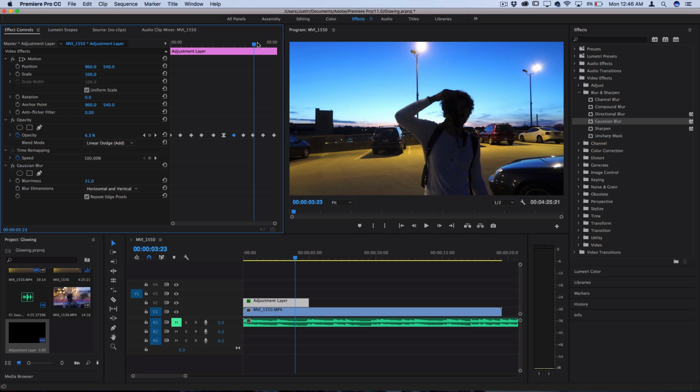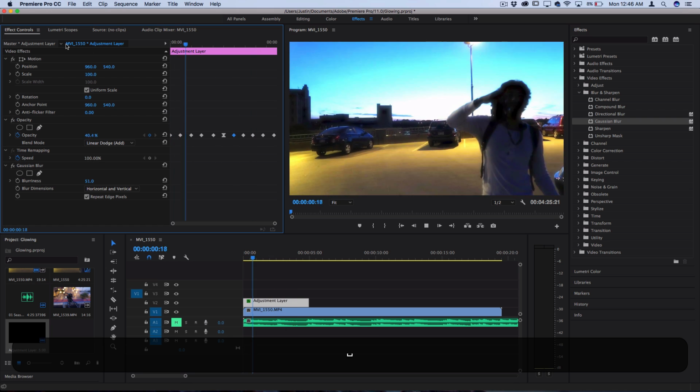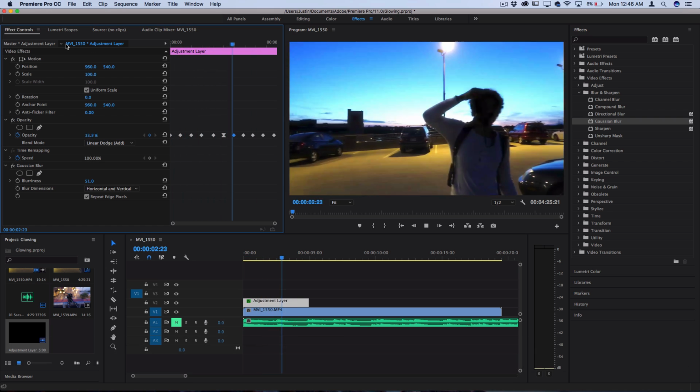But that's essentially the basic techniques you need to create that glowing, dreamy, pulsed effect.